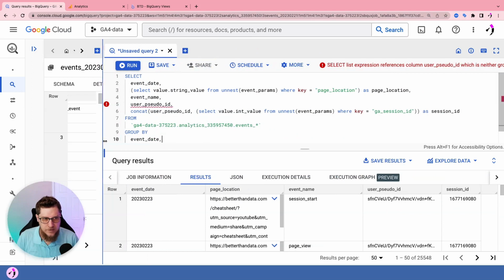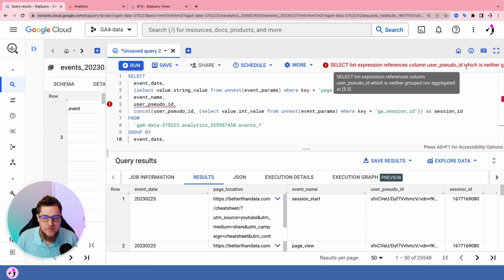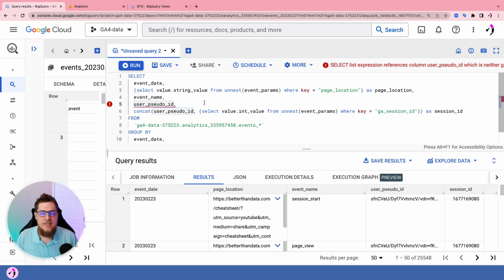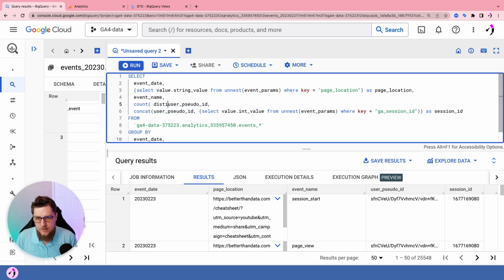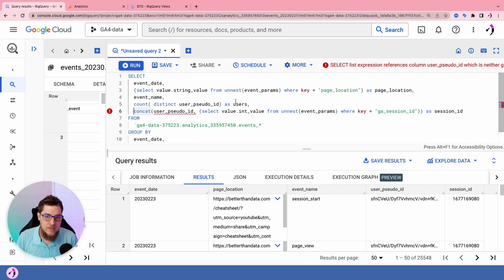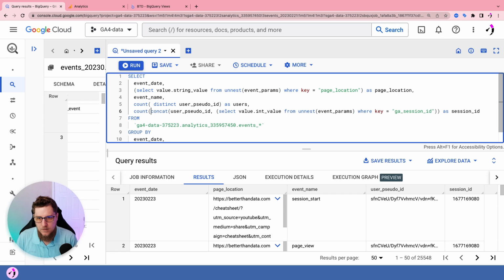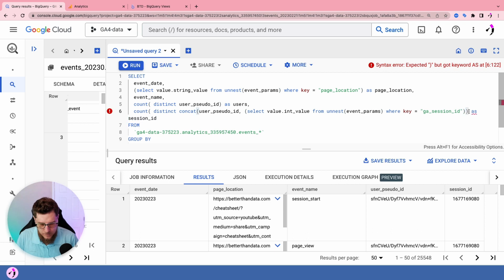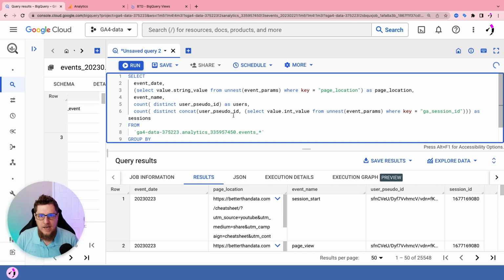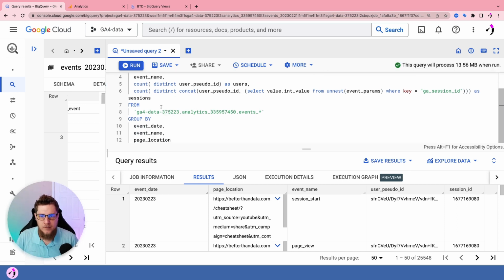Now it's saying your user pseudo ID is not grouped or aggregated, so we need to aggregate this. What we want to do is get a count distinct of user pseudo IDs, and that should give us the total count of users grouped by those dimensions. So we're going to say count distinct user pseudo ID as users. We'll rename that to be our users. And then here we're going to do the same thing, a count distinct of this entire function, and keep that named as, instead of session IDs, sessions. So now we have our 3 dimensions with our 2 metrics.